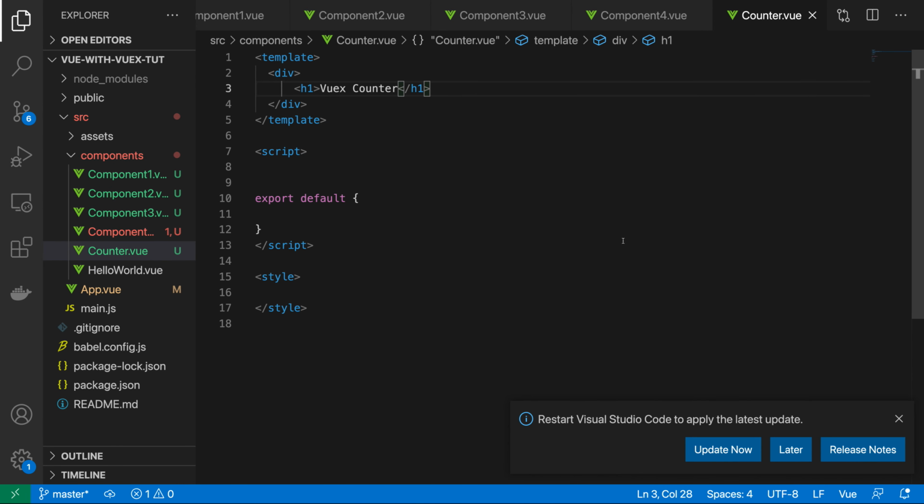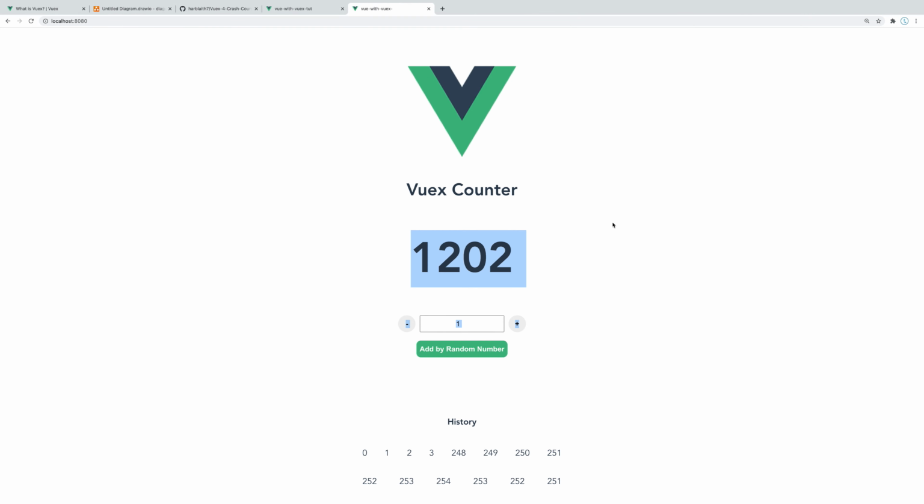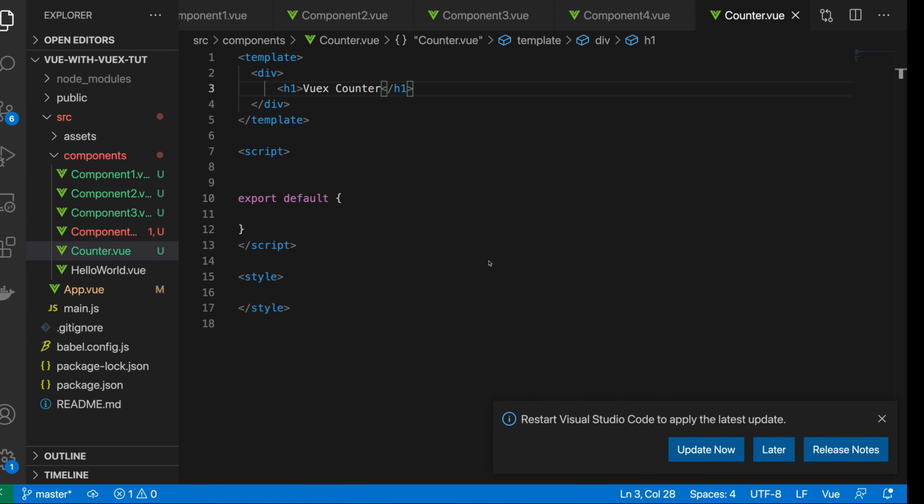Okay, so let's start tackling our first little piece of this counter component. And essentially, we're going to initially work on this section right over here, so the counter itself and this input section right over here. So let's go ahead and do this.